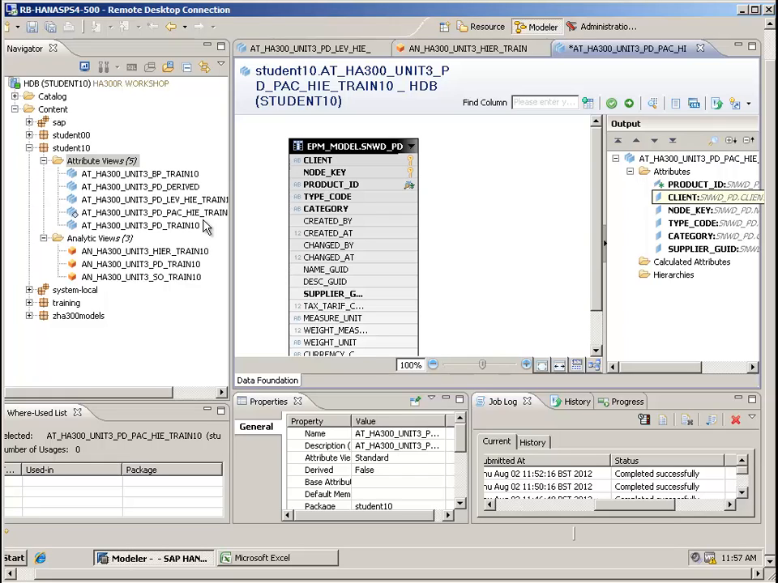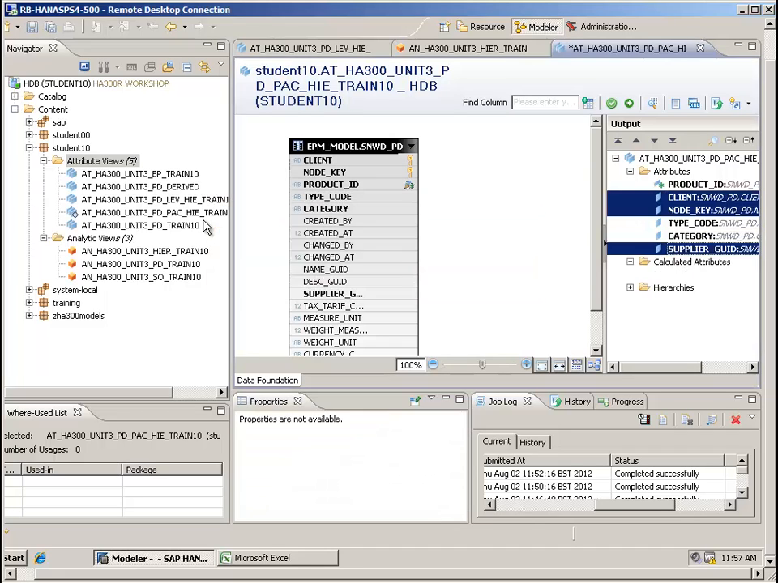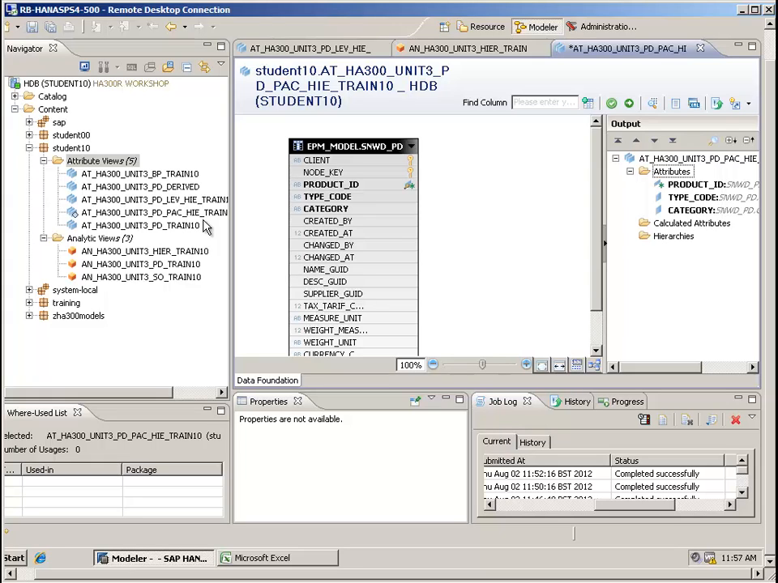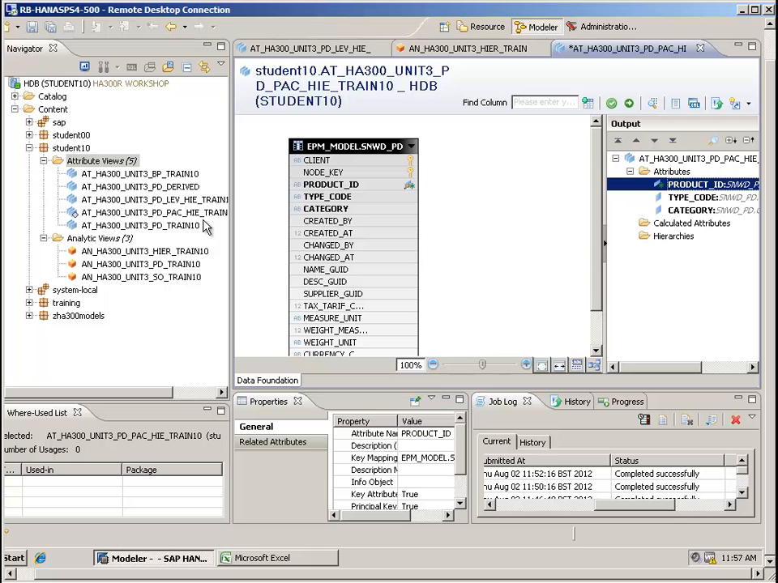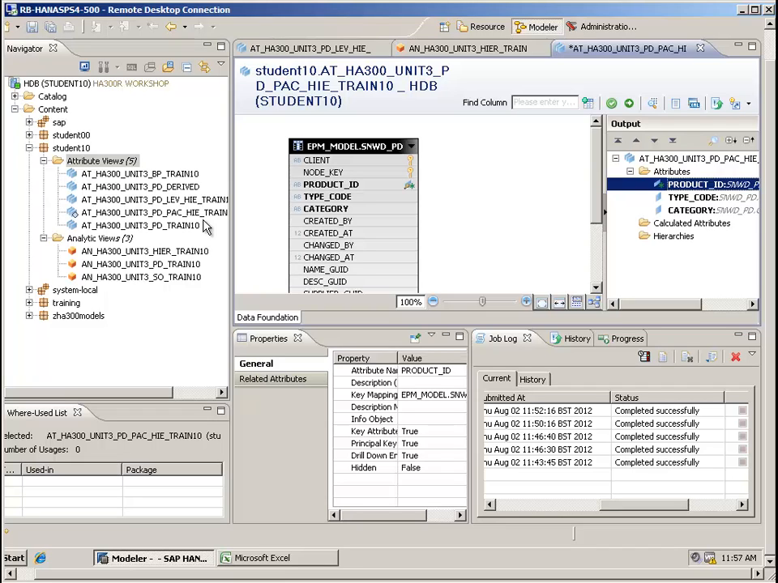And I will remove the attributes which I no longer use in this case, which is the client, node key, and the supplier GUID. And I'll go ahead and create a parent-child hierarchy in this case. So the first thing I'm going to do is for the product ID, I'm going to set this as principal key. So it says principal key is true, which is there by default anyway, which is fine. So it's just a matter of checking, and I'll go ahead and create a new parent-child hierarchy.